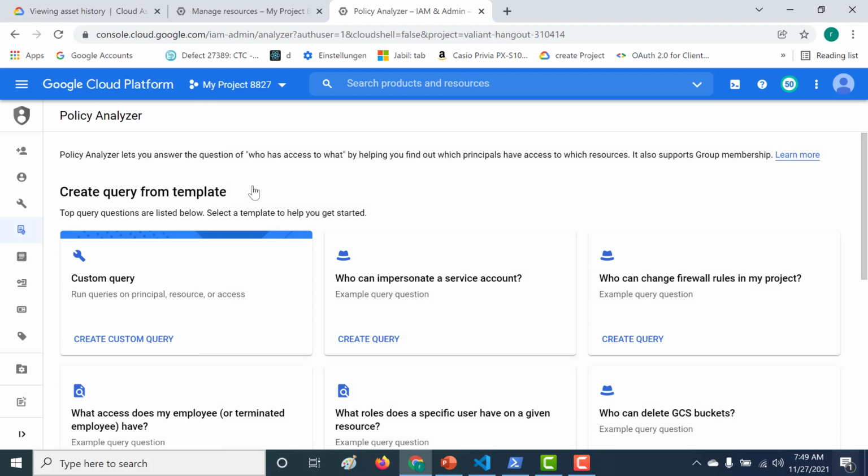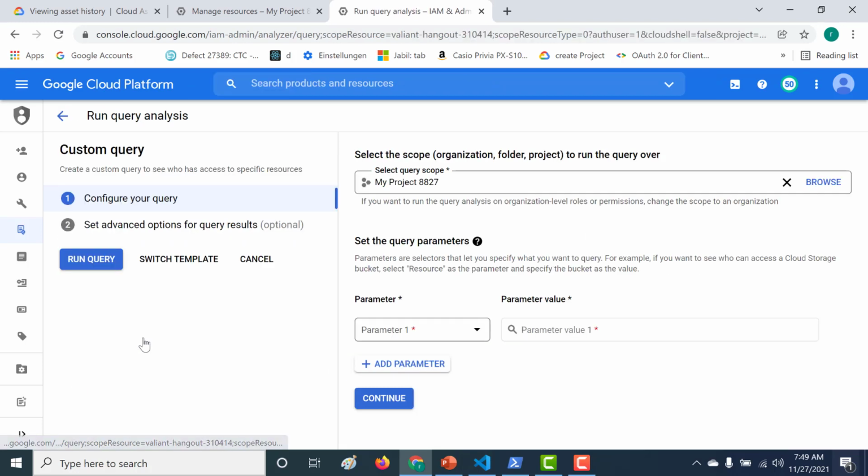Now, I had already covered policy analyzer in the previous section. So the link to that I will give in the description below, so you can just go check that out. So here what you can do is go to create custom query.